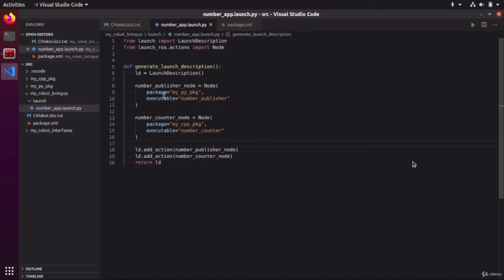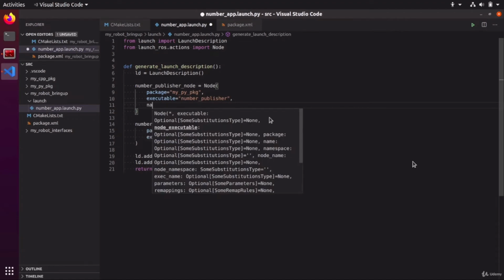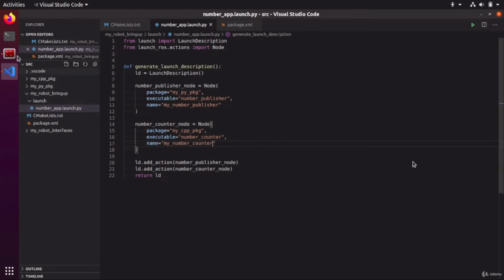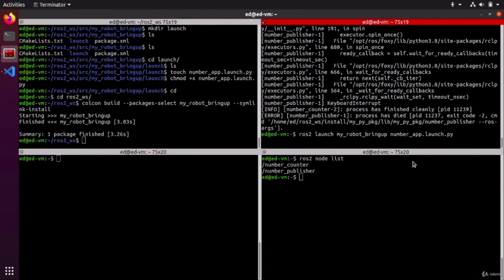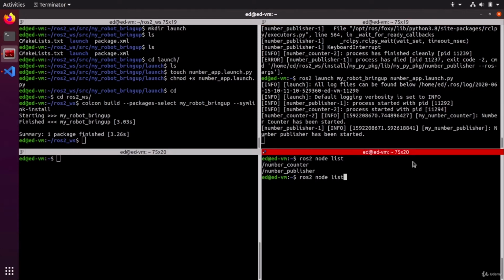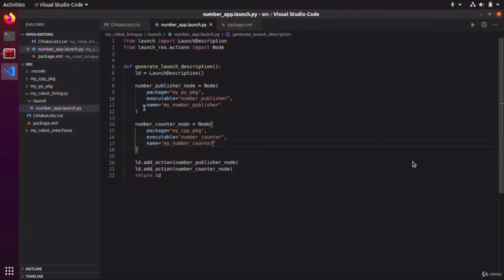First, we will rename nodes. To rename nodes, you simply have to add a new argument here, name. The name here by default will be number publisher. Let's name the node my number publisher. And let's name this one my number counter. So we can launch the launch file again. And as you can see, we have my number counter and my number publisher here. You can see the nodes have been renamed. You just need to add this name along with package and executable.